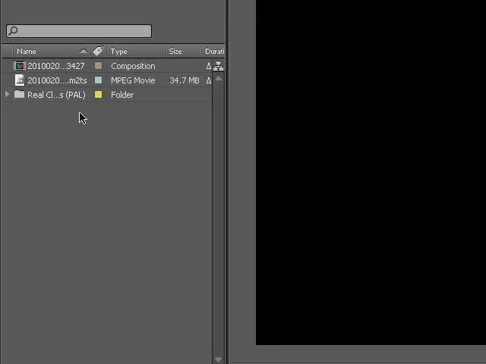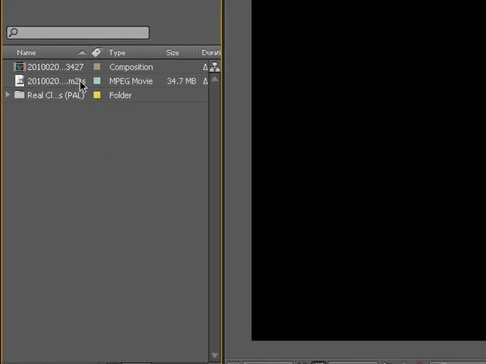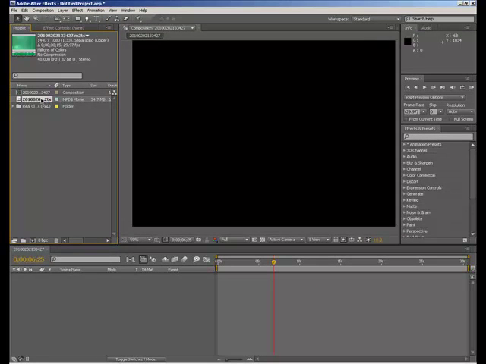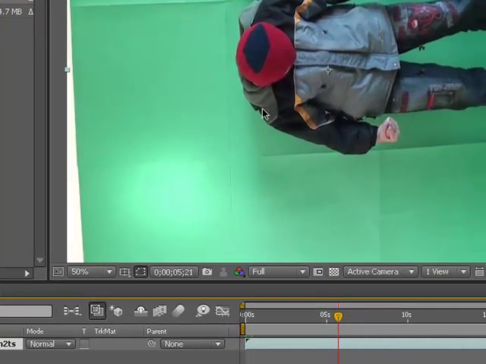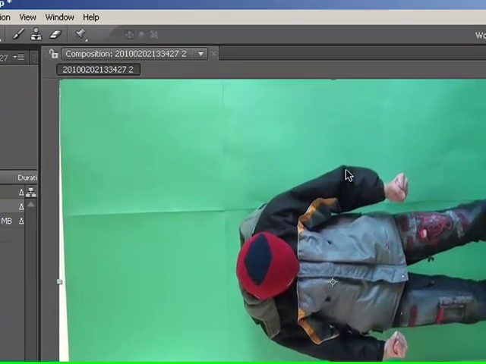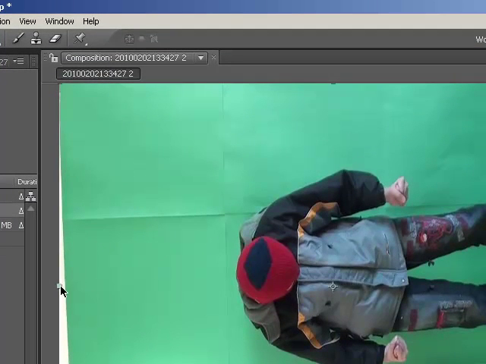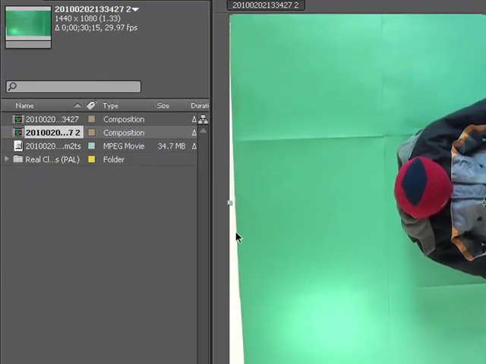So, first of all, you want to import your footage here. I just have my green screen footage here, and I'm going to drag it and create a new composition. So here I am. I'm just going to go there, and the background is green. Now, you want to get rid of the background here, like this spot and the hotspot here.